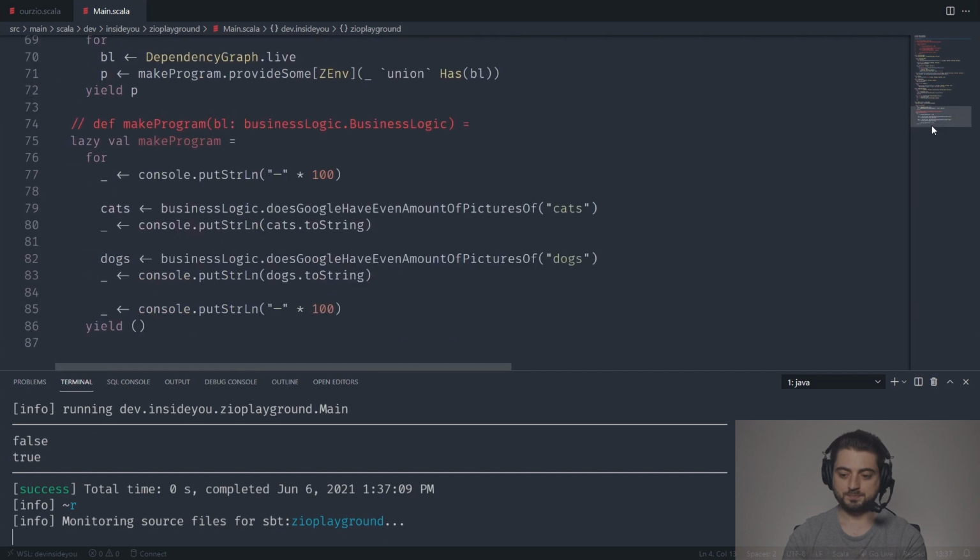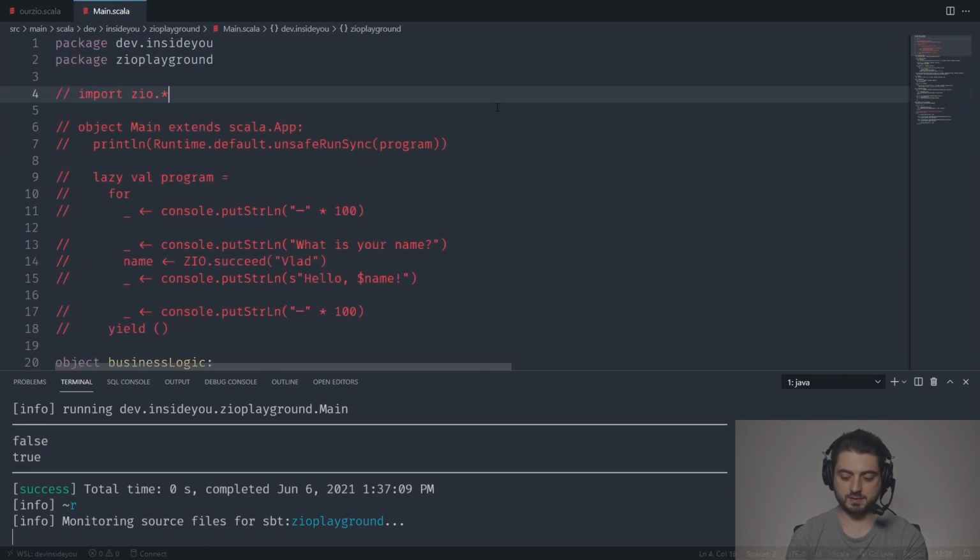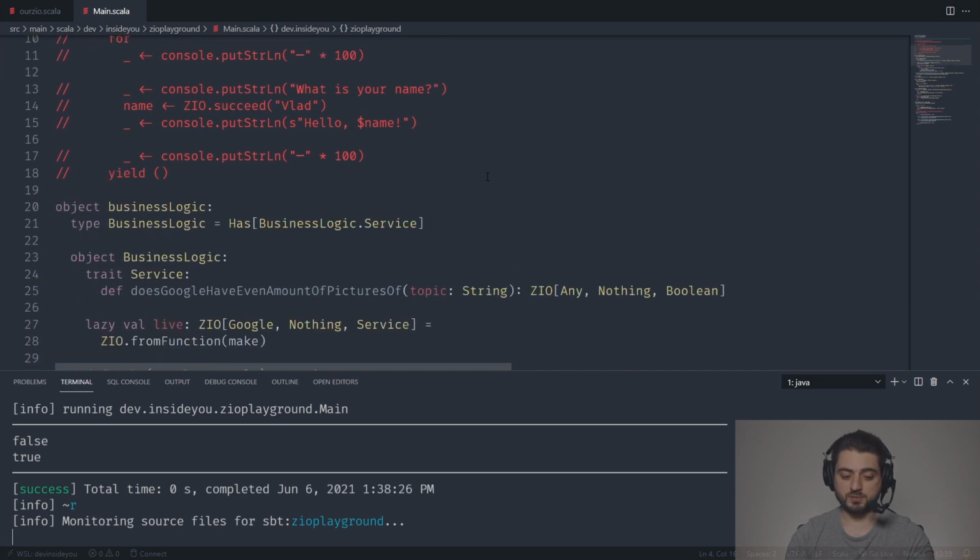So the inferred type is going to be ZIO of business logic and console, and as already mentioned, the real console in ZIO actually produces the IOException in the error channel, and not nothing, but it's not a big deal. All right, so let's remove it so that I don't forget to remove it. And yeah, there we go. So we're almost done improving everything.